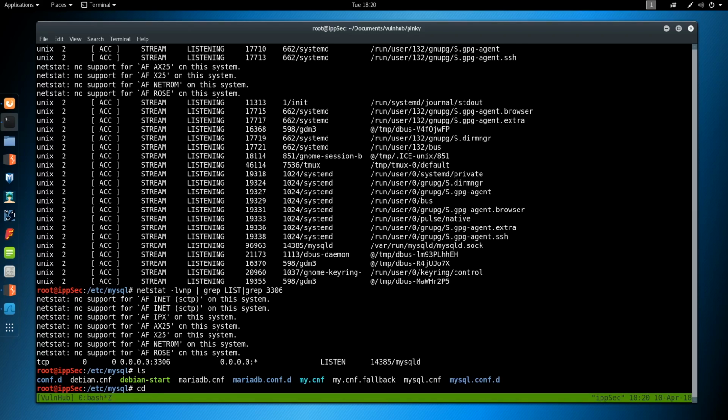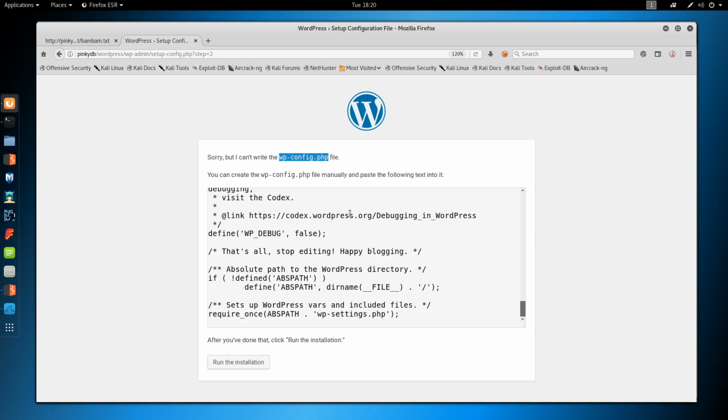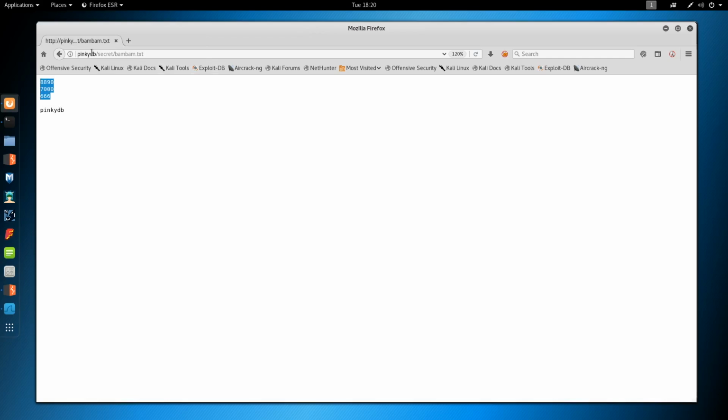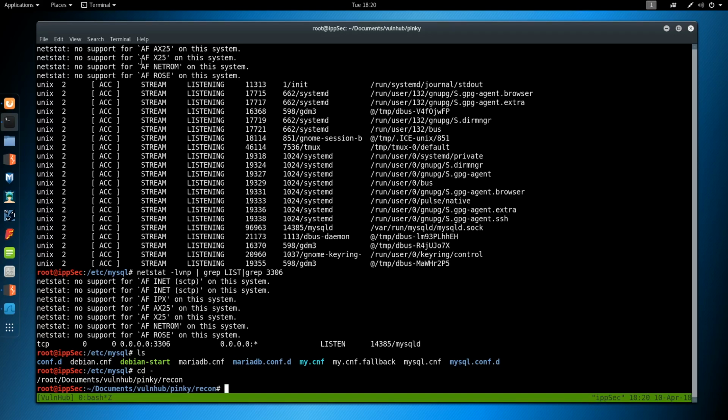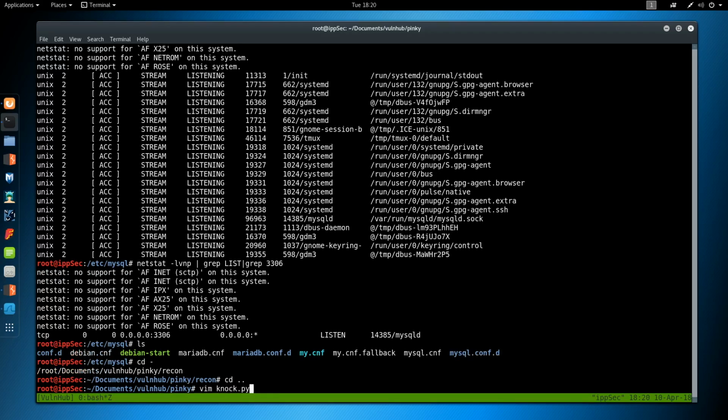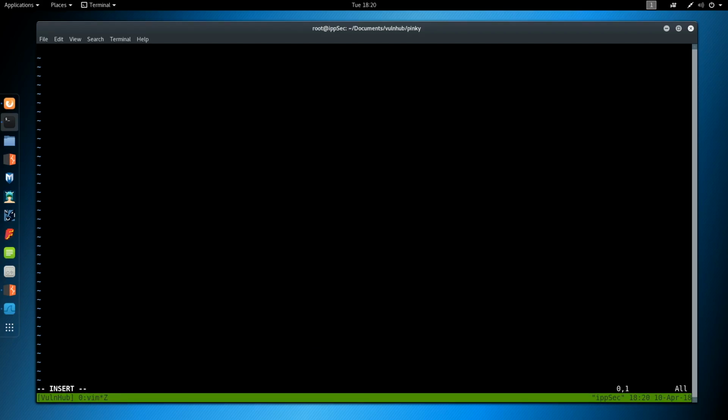So as a reminder, the port knock was in pinkydb/secret bambam.txt. So let's create something. We'll call it knock.py. And we are going to use scapy. So from scapy.all import *. This is just like Python's TCP library. It does all things, not just TCP, packet, network. All things network related, Scapy does, I guess.